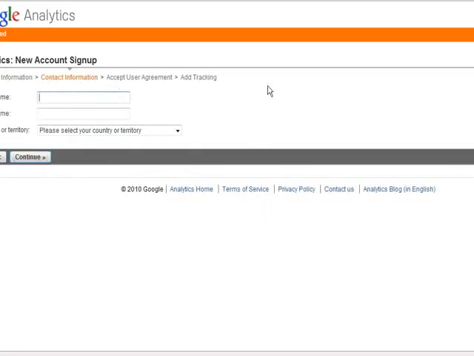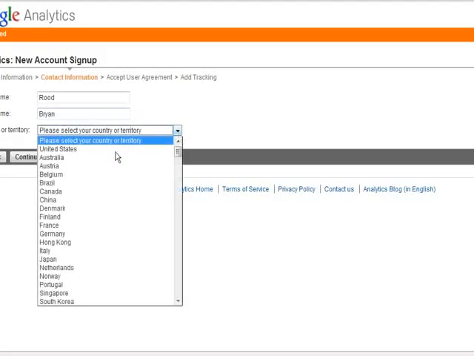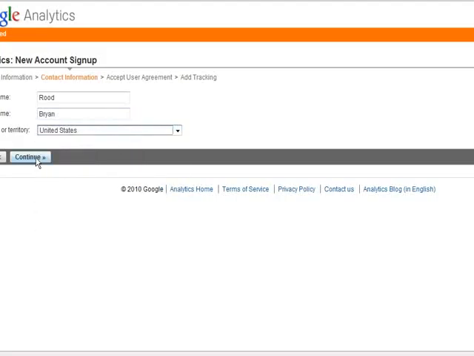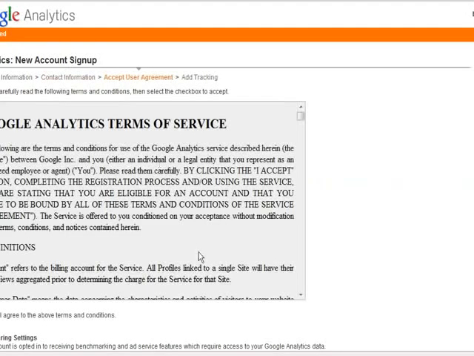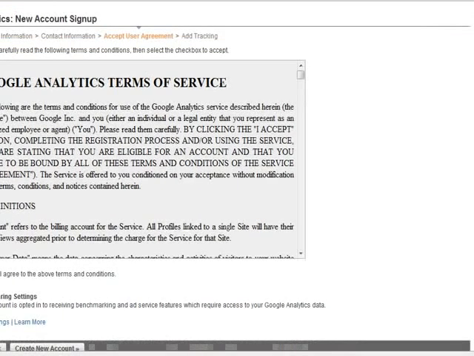Now you need to enter your last name. In this case for Brian Rude, we're going to put Rude. Once again, we need to select our country as United States. We want to tell it continue. Now of course we have to agree to the terms of service. There's a checkbox to click at the bottom of the page, and then you want to click to create new account.